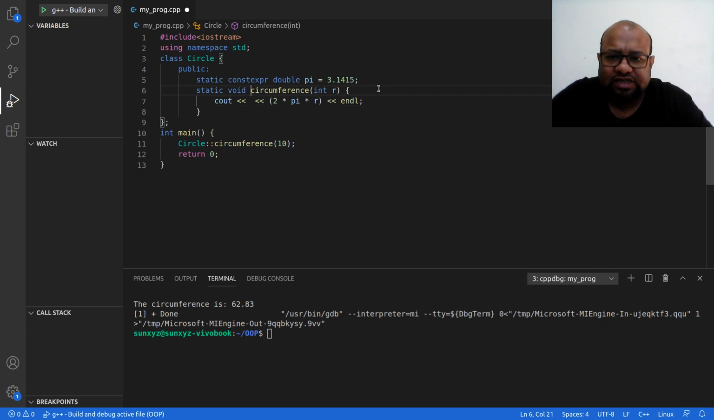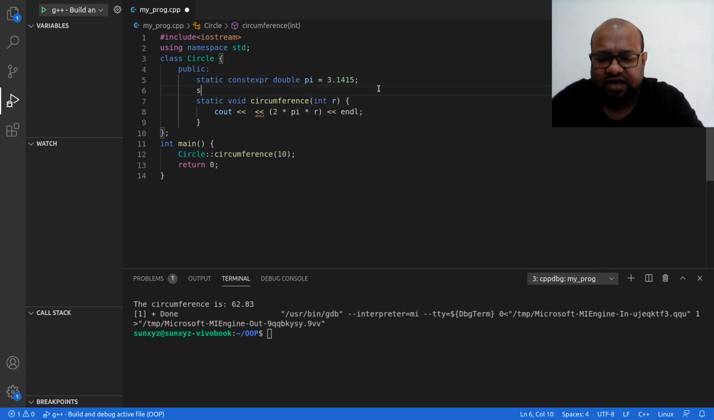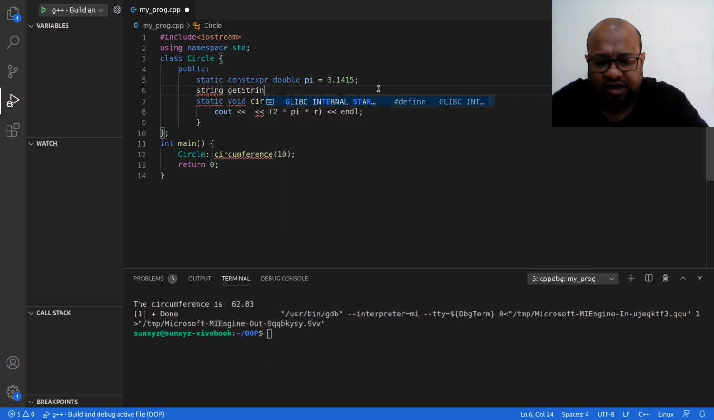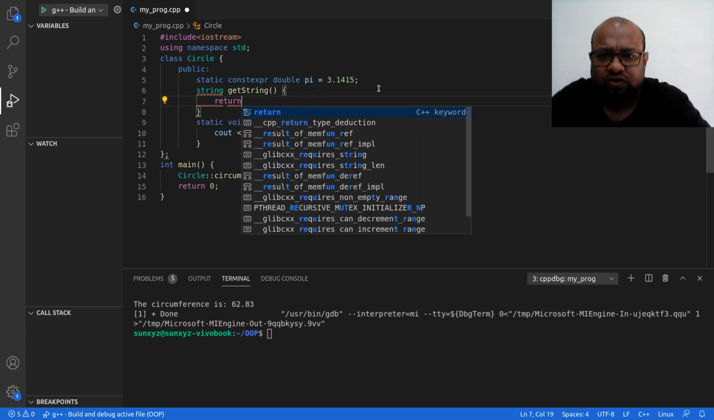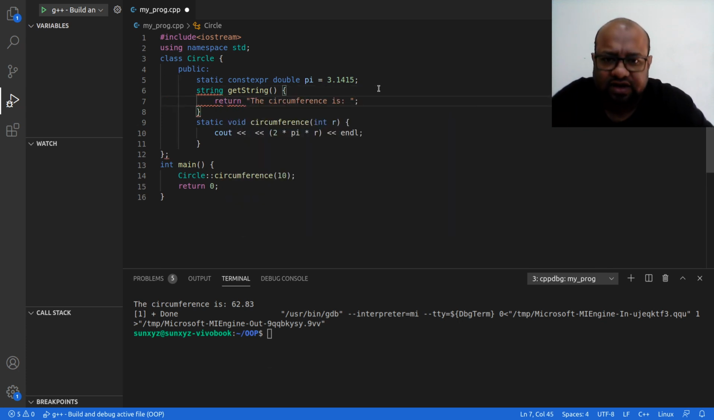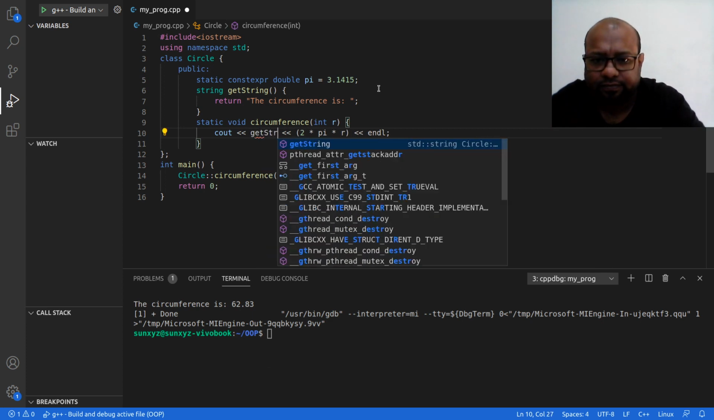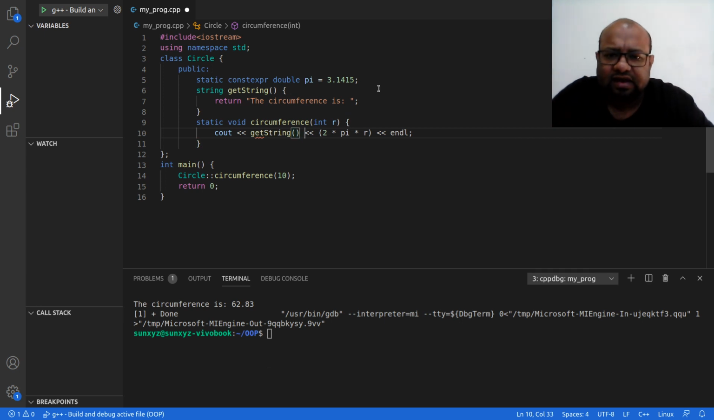Instead of writing that string over there, I am going to write this function getString, and this is going to return the string that we were writing over there. Here I am simply going to call this method, and I should get that string. This string is being written, so I should get this string over here.